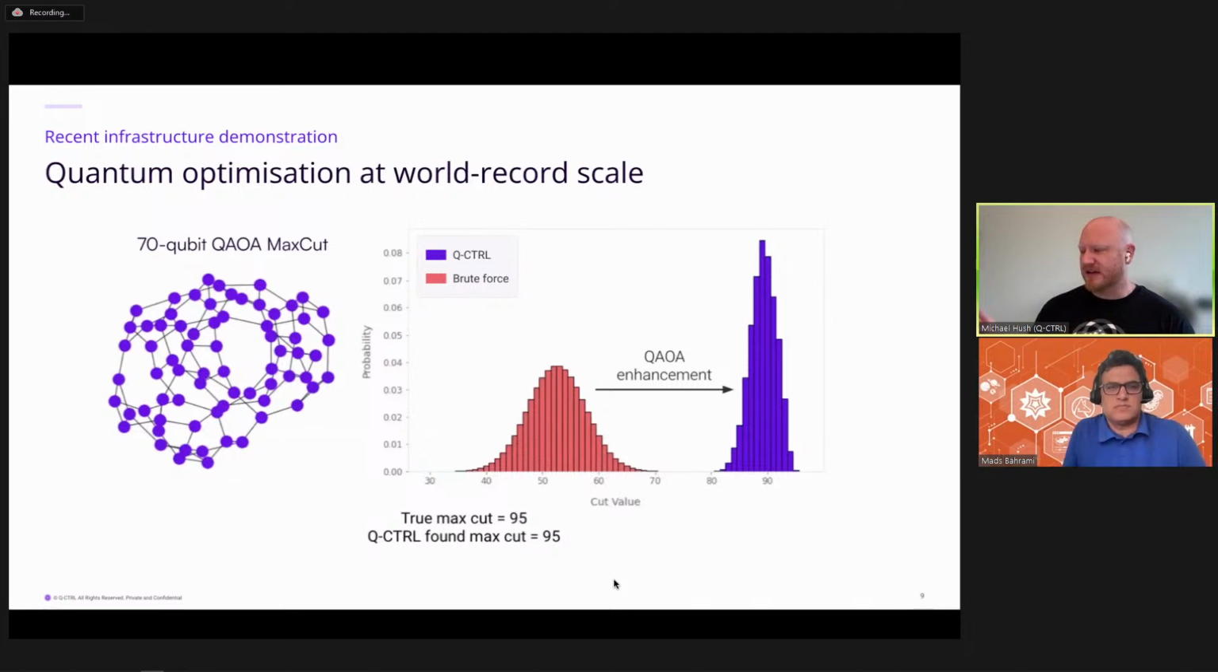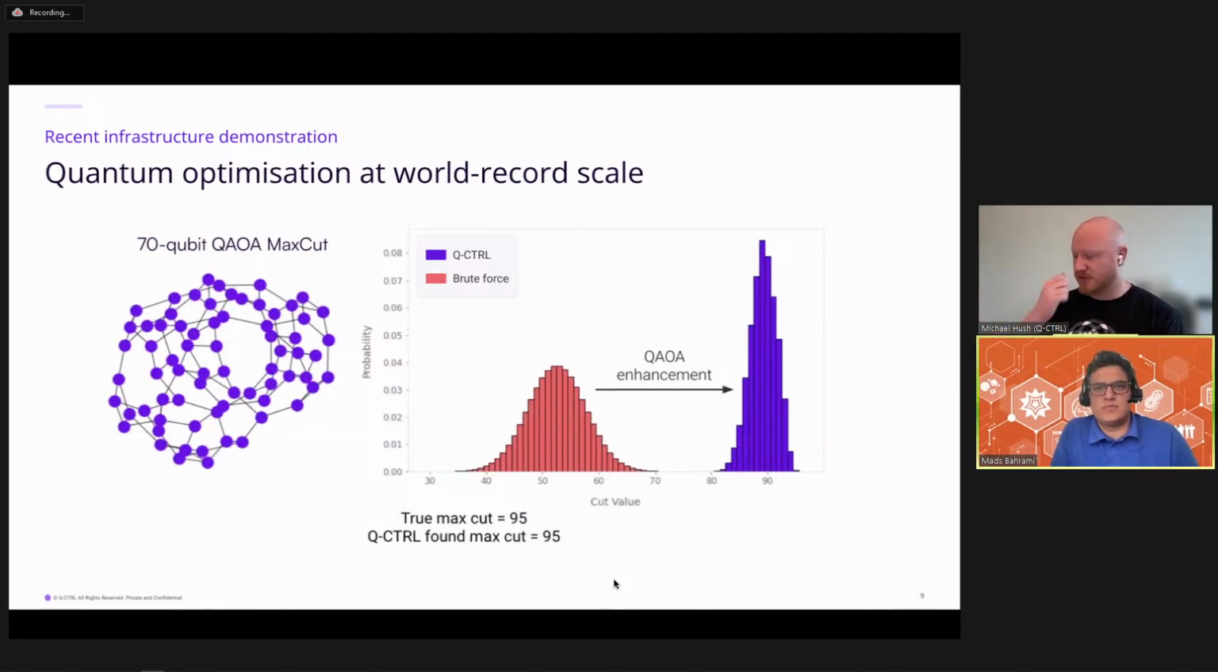And you can see that it's correctly and effectively, with that search process, shifted that distribution. So you're now able to find the maximum cut solution with a high probability, which is actually 95 percent in this case. So it's effectively learnt and pushed that distribution.